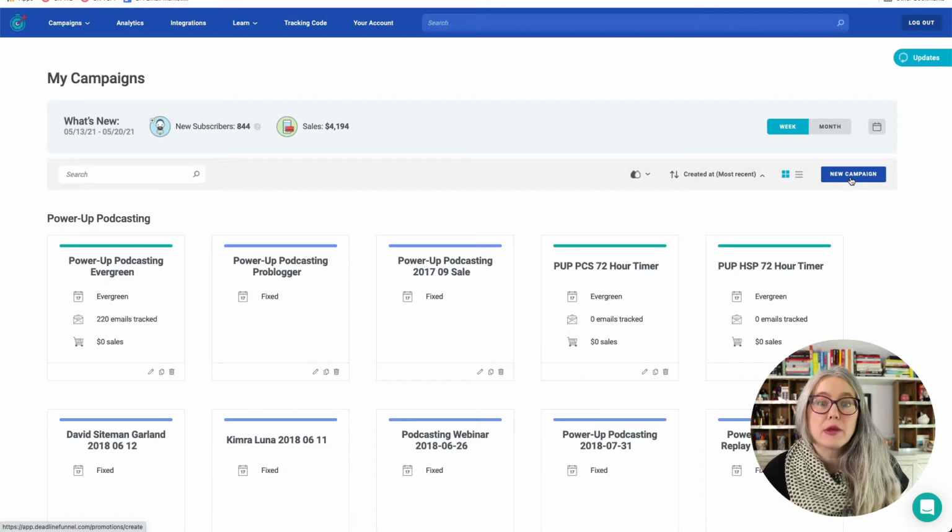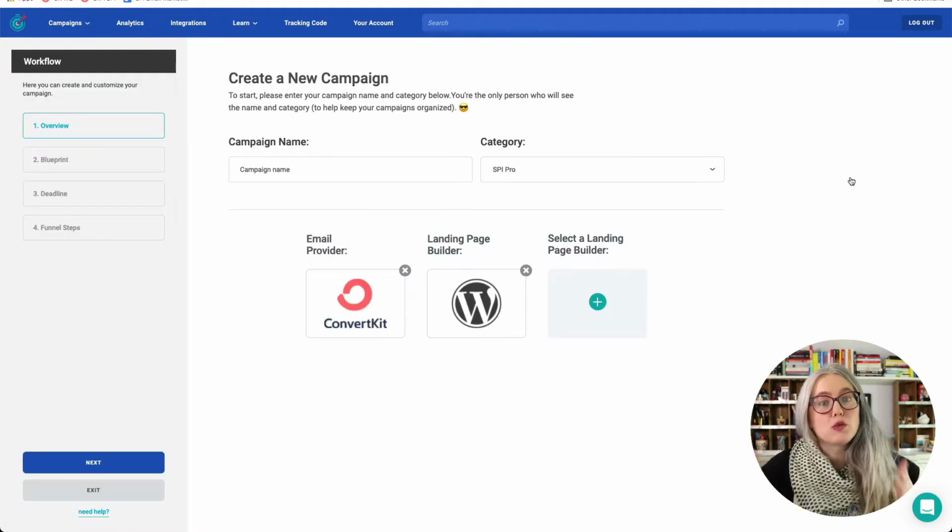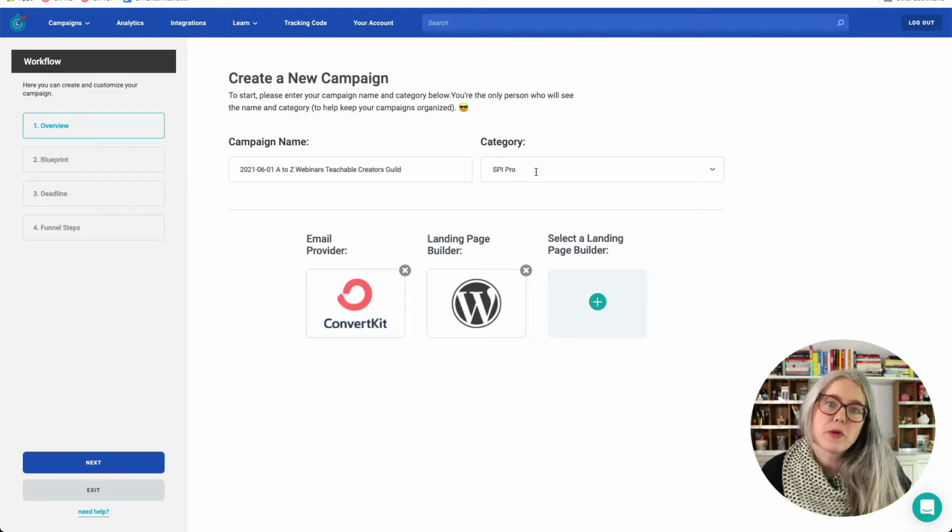In Deadline Funnel, I'm going to click the New Campaign button. And Deadline Funnel has a nice walkthrough to help you build your promotion. The first thing you need to do is give it a name. And then if you've previously set up categories, choose your category.